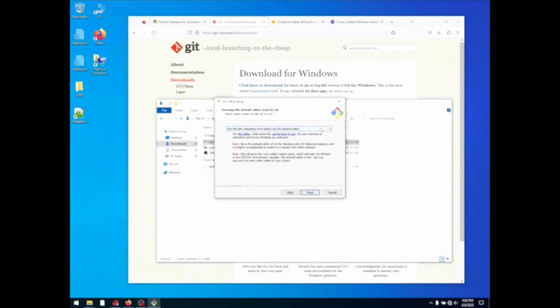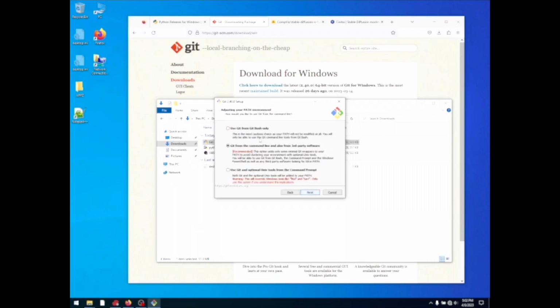Now, what kind of text editor do we want? You can just leave this alone and click Next. I happen to have Notepad++ installed, and if you want to pick a text editor or editor of your choice, go right ahead. For the purpose of this instruction, we're just going to leave it alone and click Next. We're going to let that decide and click Next. Leave this alone, but make sure you don't modify this. This is important so that third-party software can also interact with Git.